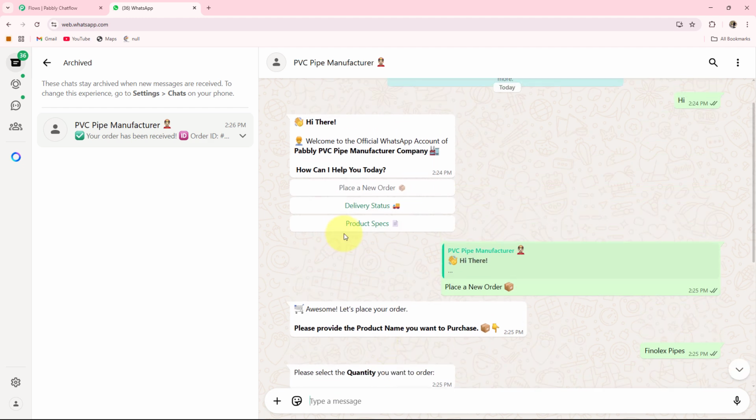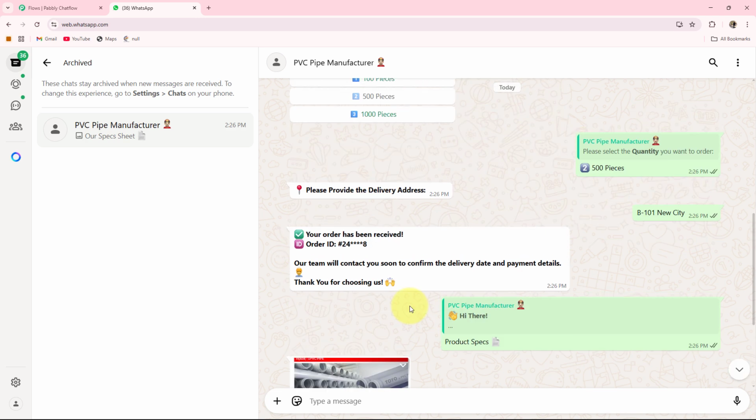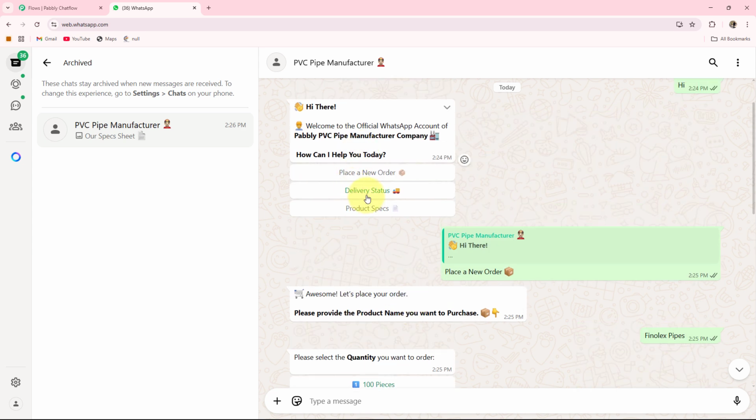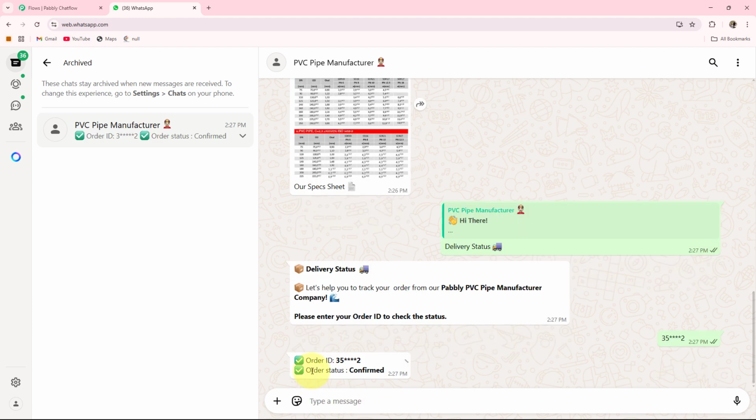If I click on product specs, then you can see it will respond to me like this while providing me one specs sheet. Now here if I click on delivery status, then you can see it will ask me to enter the order ID for checking the status. Here I am providing them one order ID. Here I provide it. After that you can see it will respond to me like this, with the order ID that I have given them here and the status, that is confirmed.